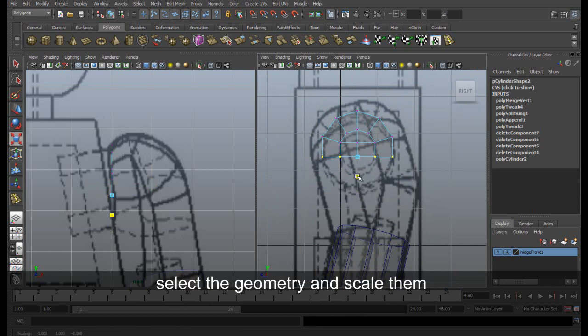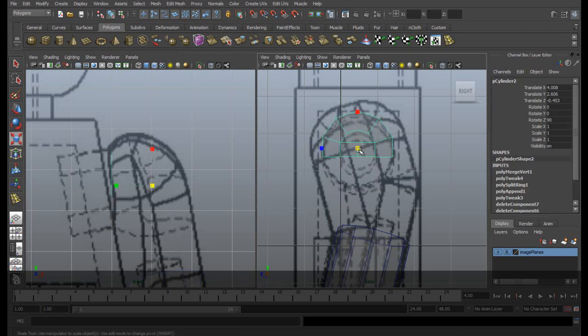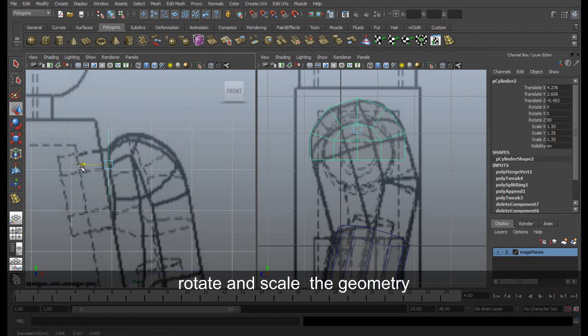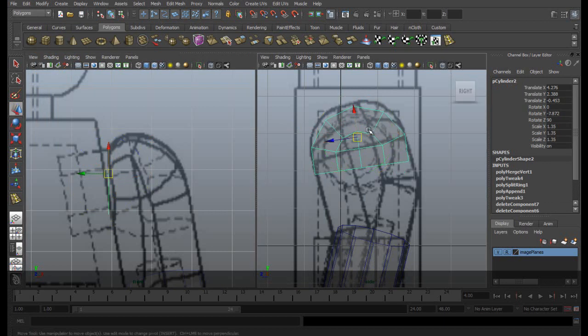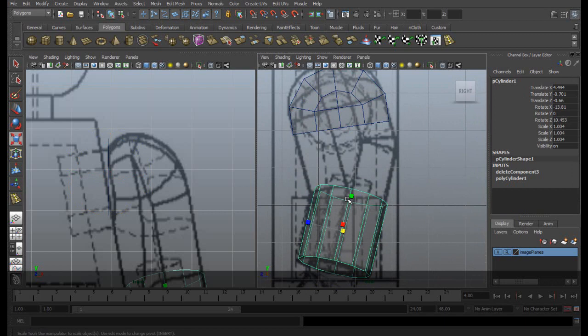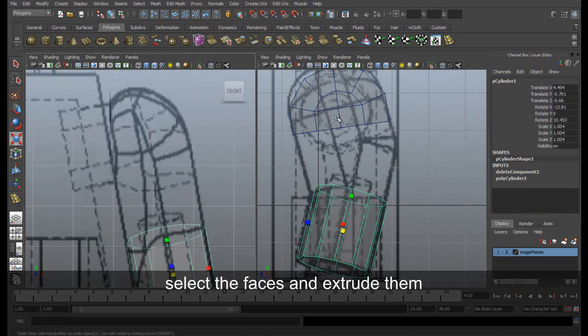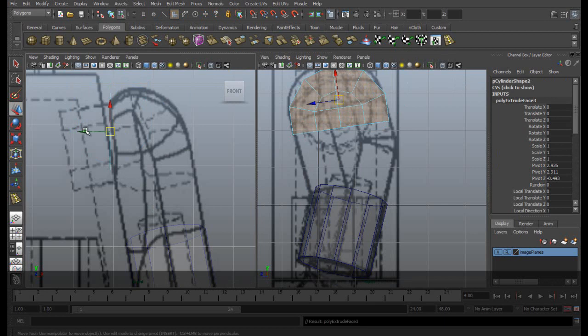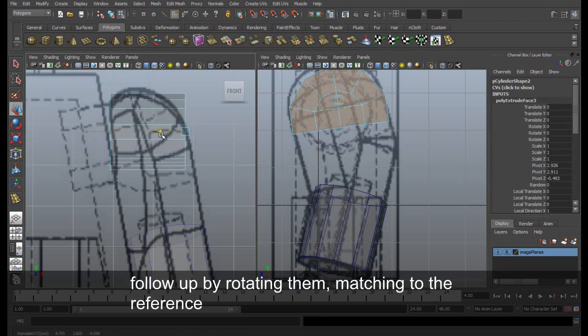Select the geometry and scale them. Center pivot. Rotate and scale the geometry. Select the faces and extrude them. Follow up by rotating them, matching to the reference.